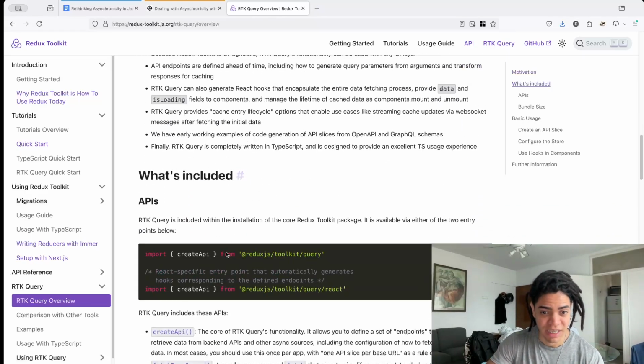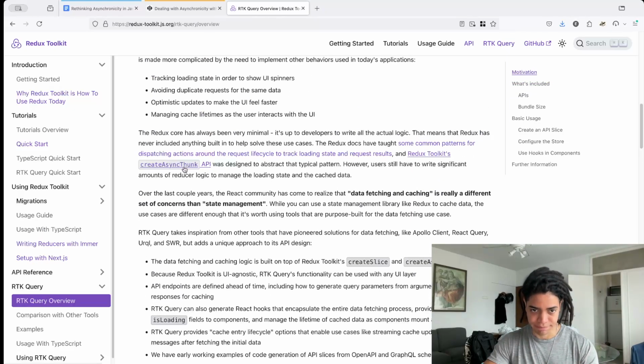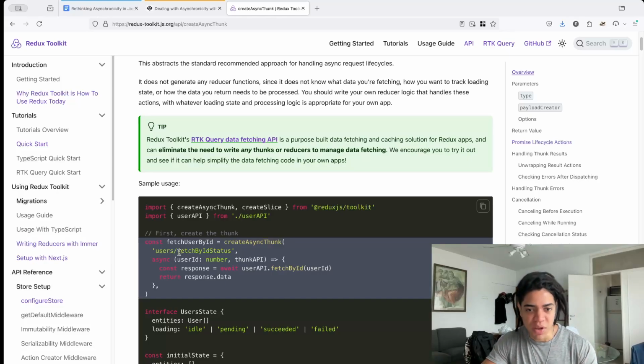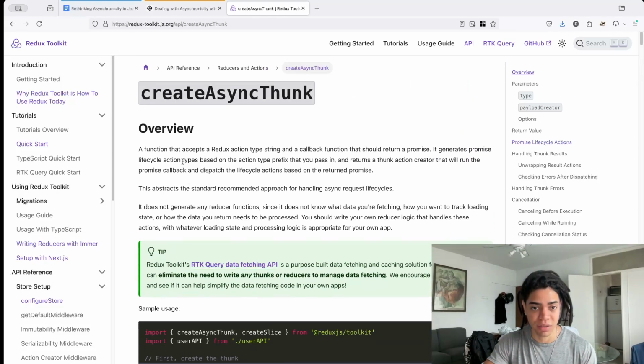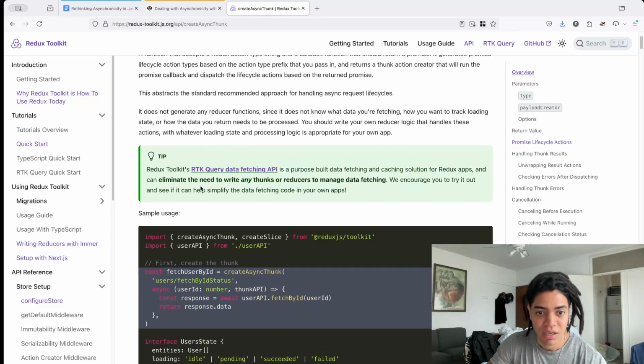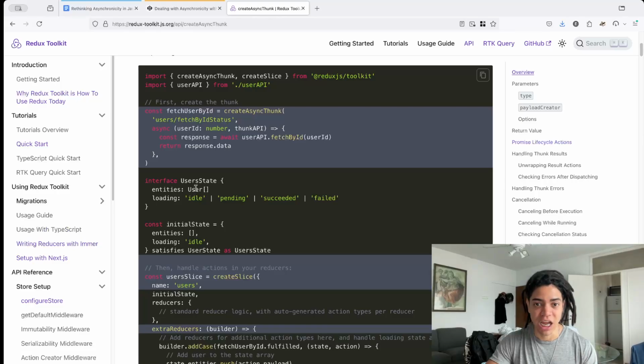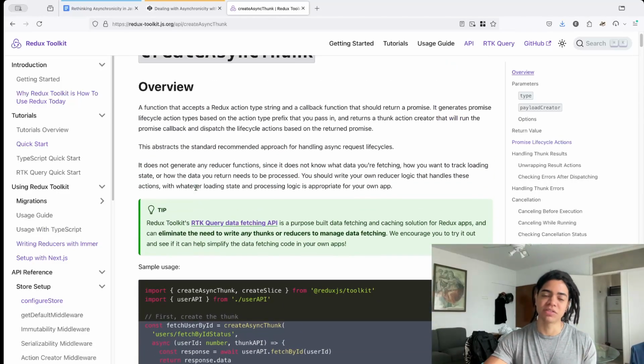But all of this is one of the reasons why I have to take a look now at this particular concept of thunks and how we're going to handle this asynchronicity, and what asynchronicity means in concurrency, right? So now we have this layer, this foundation here: a function that takes a type string and a callback function that should return a promise, and it generates promise lifecycle action types based on the actions. So now we are able to understand the reason why we're using this thunk, async thunk, because it can be sync or async, all right?